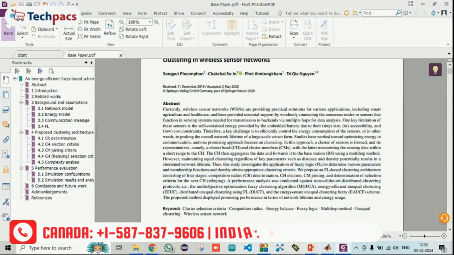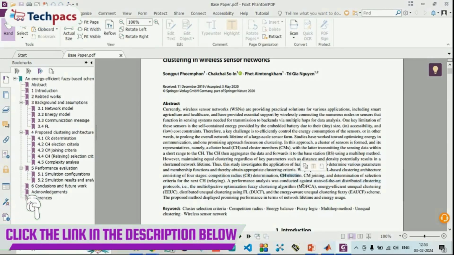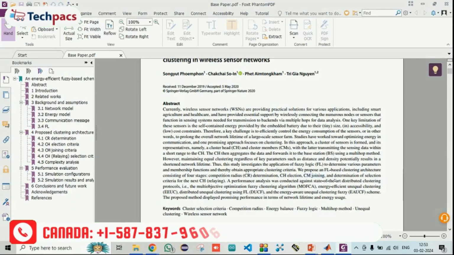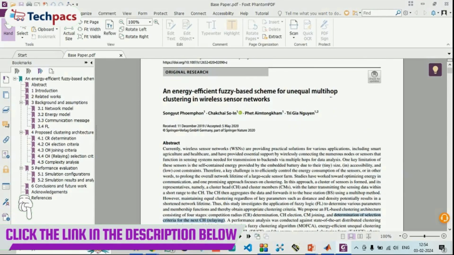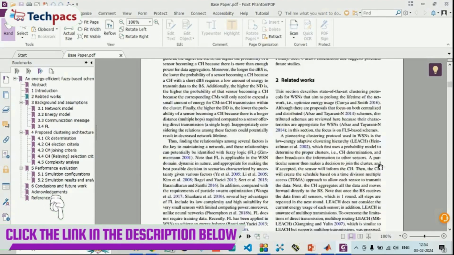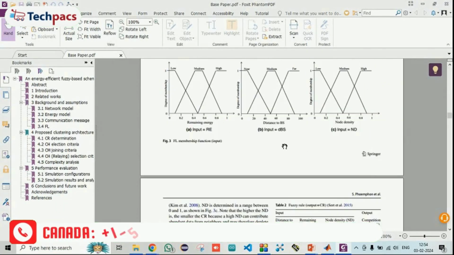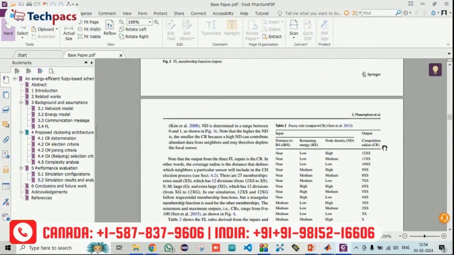stages. One is the competition radius of the communication, then the cluster head selection has been done, then the nodes that will join the selected cluster heads are determined, and finally which will be the next cluster head to which the data is to be handed over, because they are doing multi-hopping clustering. So they have developed 4 different fuzzy logic systems, deciding things in 4 different stages.